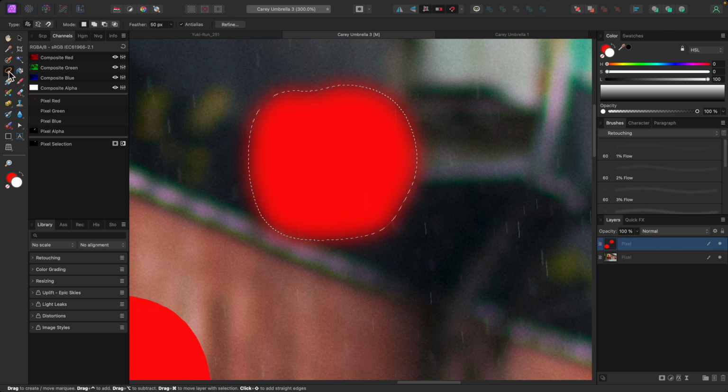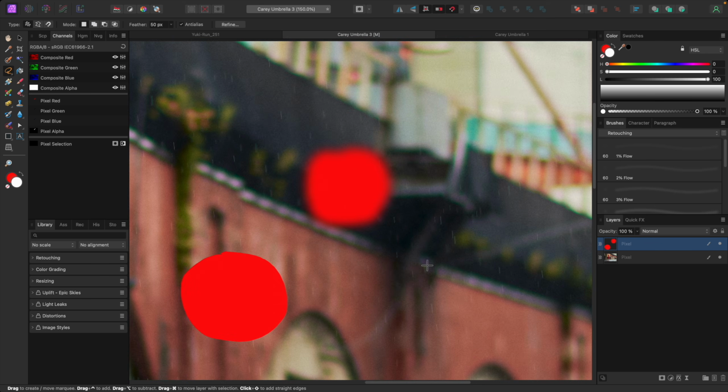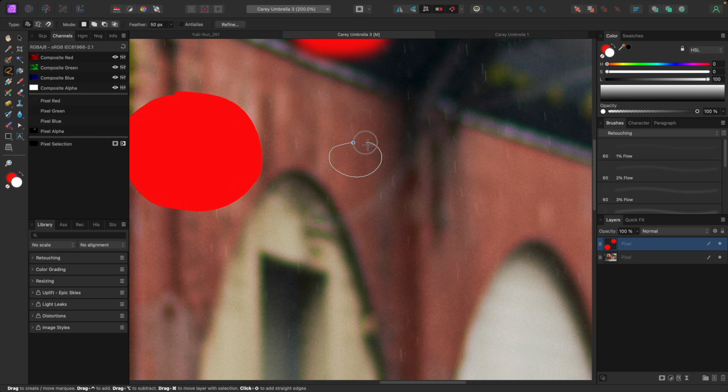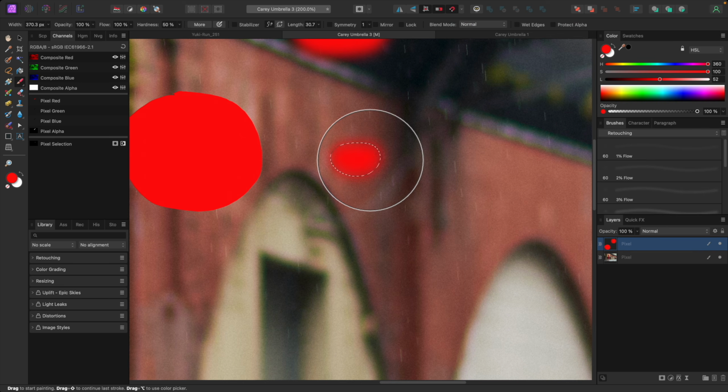Let me show you one more example. Let's go back to our freehand selection tool. I'm going to deselect this and look at what anti-aliasing does. I'm going to turn anti-aliasing off and draw a really small circle here. Go back to my paintbrush. Let's actually bring our feather down.